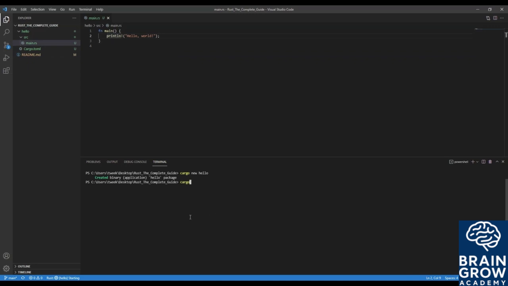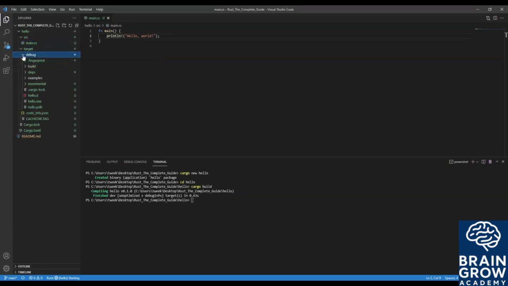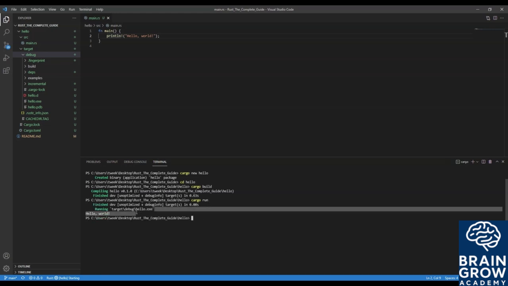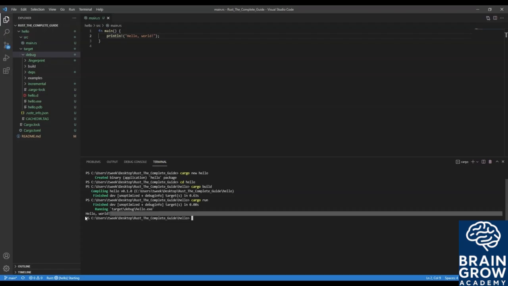So what we can do is cd into hello and run cargo build. So now we built the program and it generated a new folder for us called target, and inside here we have a bunch of different folders that were created, but the main one is hello.exe, and that's going to be our executable. So now we can run cargo run, and it's going to automatically go in and run the executable for us, and as you can see, we have outputted hello world to the console.